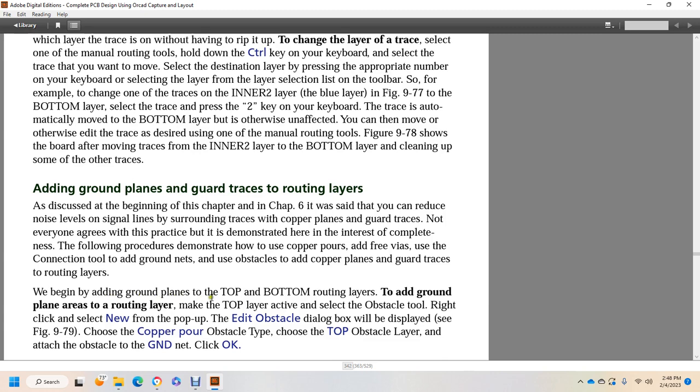We add the grounding on the top and bottom routing layers. With the top layer active, select the obstacle tool, right click, and choose New from the pop-up to open the Edit Obstacle dialog box. See figure 979. Choose copper pour as the obstacle type, check the top layer as the obstacle layer, attach the obstacle to the ground net, and click OK.